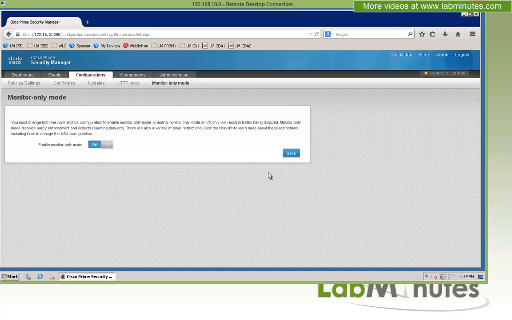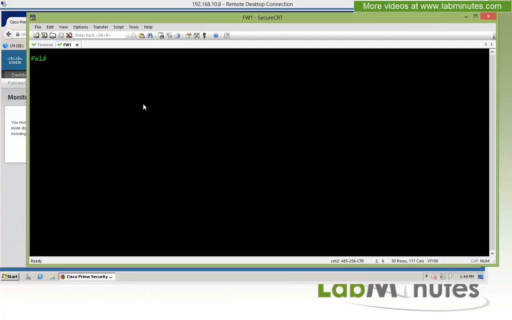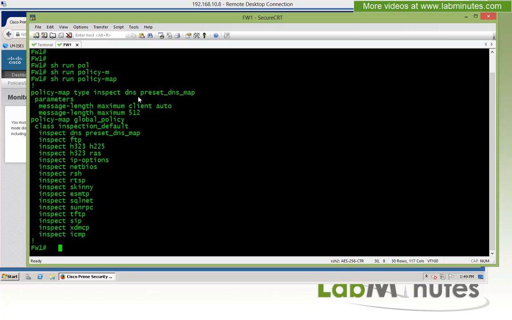Now on the ASA side of things, we need to send a copy of the traffic from the ASA to the CX, and this is done through a class map and policy map, again very similar to if you were dealing with IPS service. So now let me bring up the console or SSH session to the firewall. So we do show run policy-map. This is the default global policy.